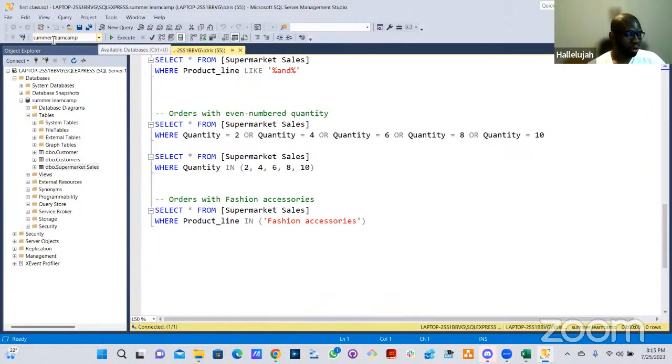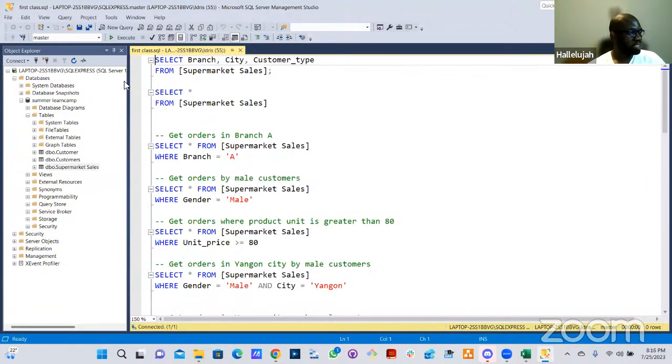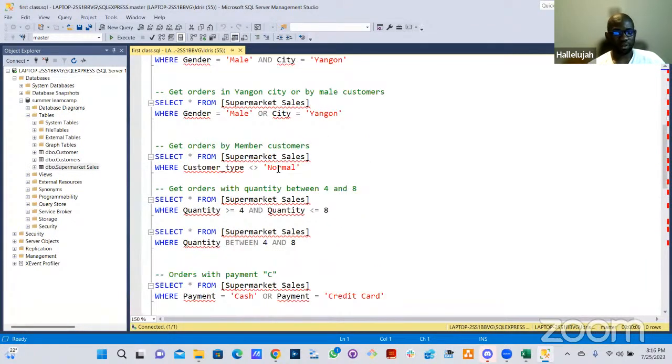Now it's actually on summer LearnCamp, right? Which is the database that we are using. So let me change it. We don't have any other database, we just have one, but let me change it to master. Master is like the default master database. Now, when I change this to master, in fact, you can see that I'm already having errors.